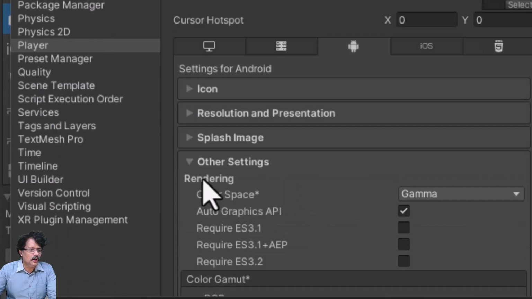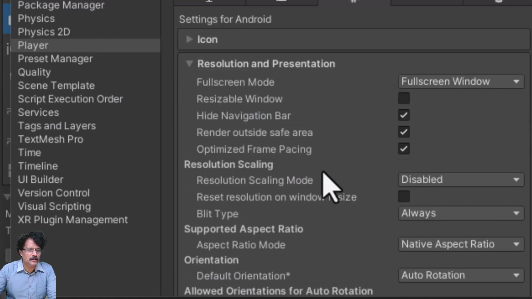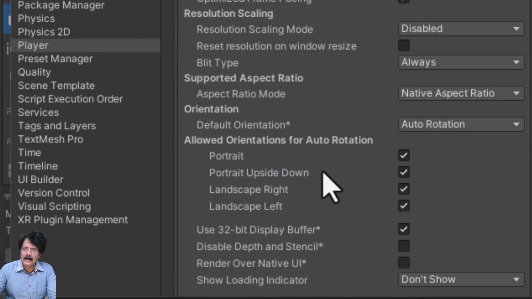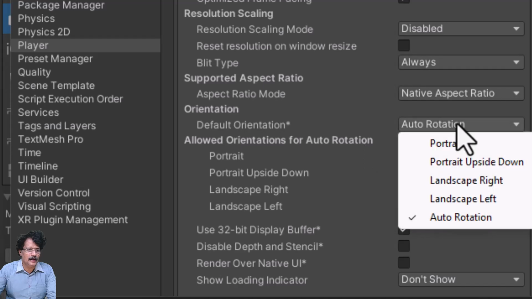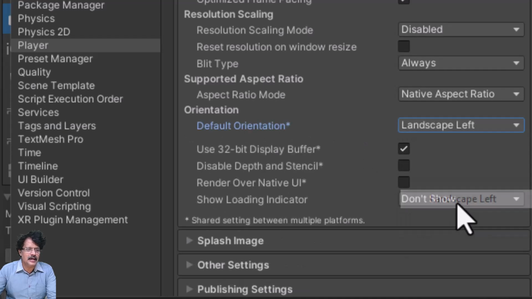If you scroll down, the first thing is resolution and presentation. Last time for our solar system application, we had used portrait mode, but for this app we need landscape mode. So, that is why in default orientation, choose landscape left. That is, only in landscape left will you have this augmented reality application running.